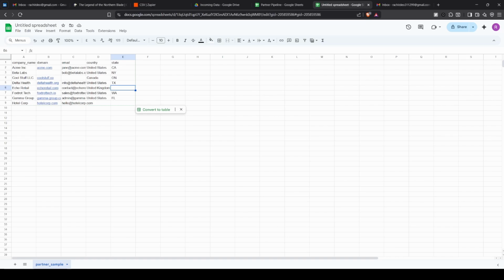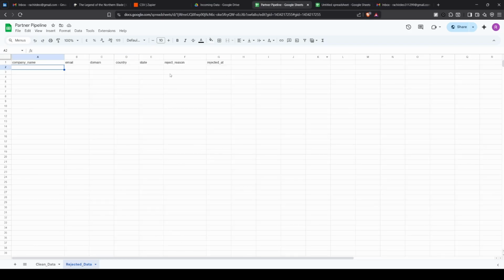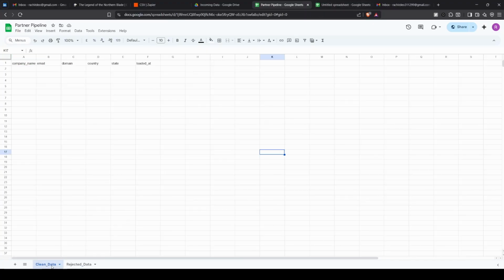So what we're doing is we're checking it, cleaning it, and loading the good rows into a database that we have. So essentially in this case, we are using an Excel sheet to store the rejected data and the clean data as well.